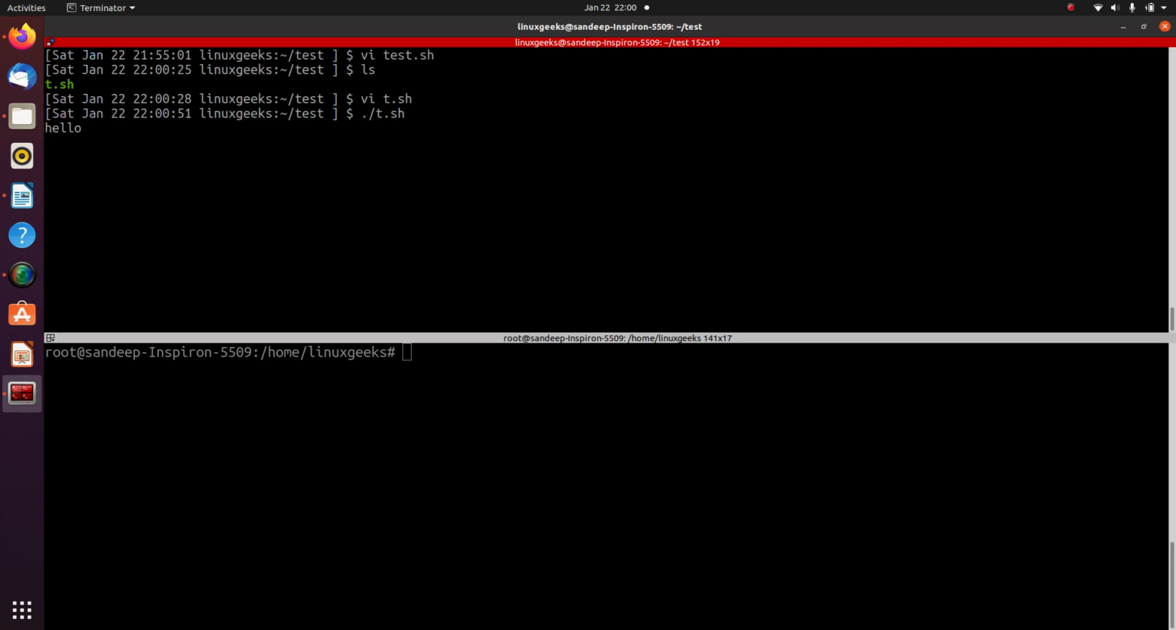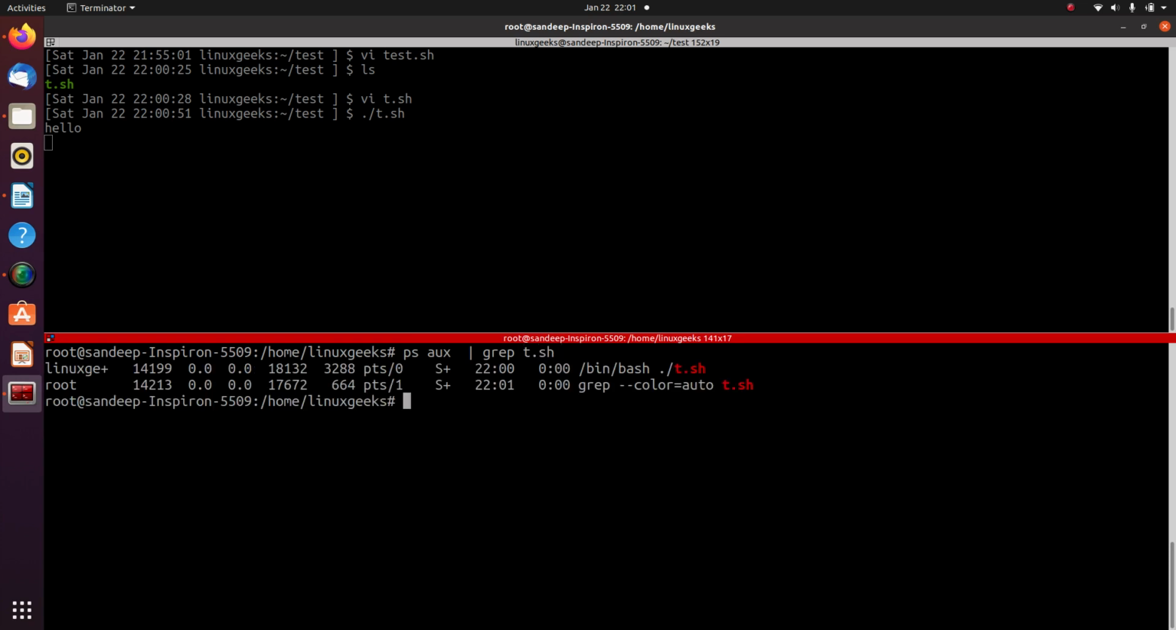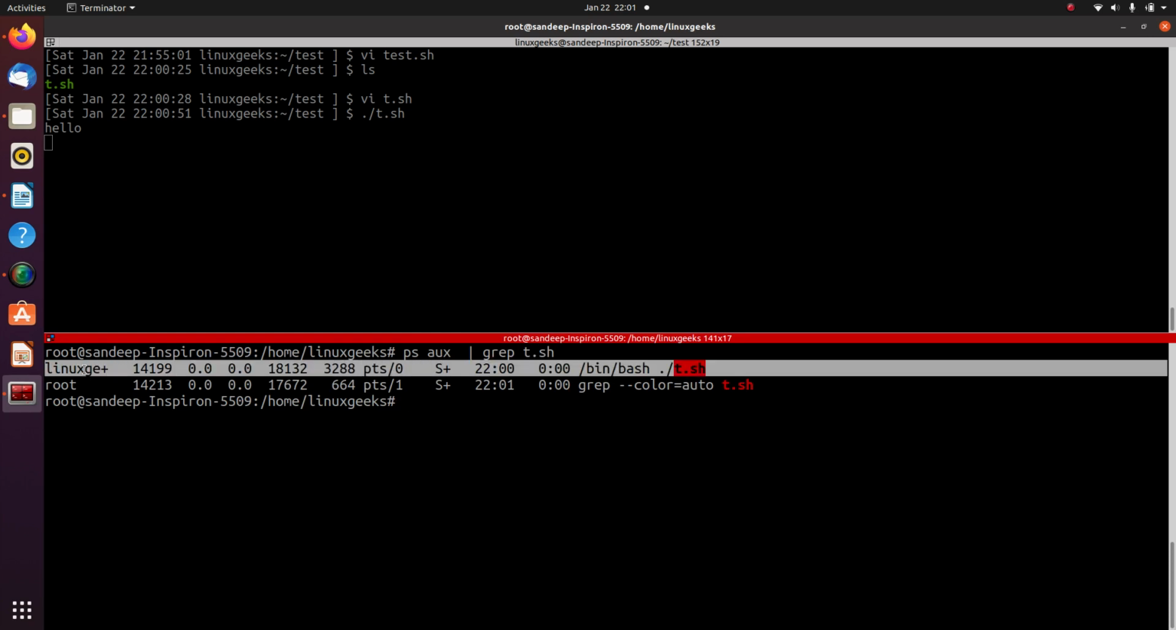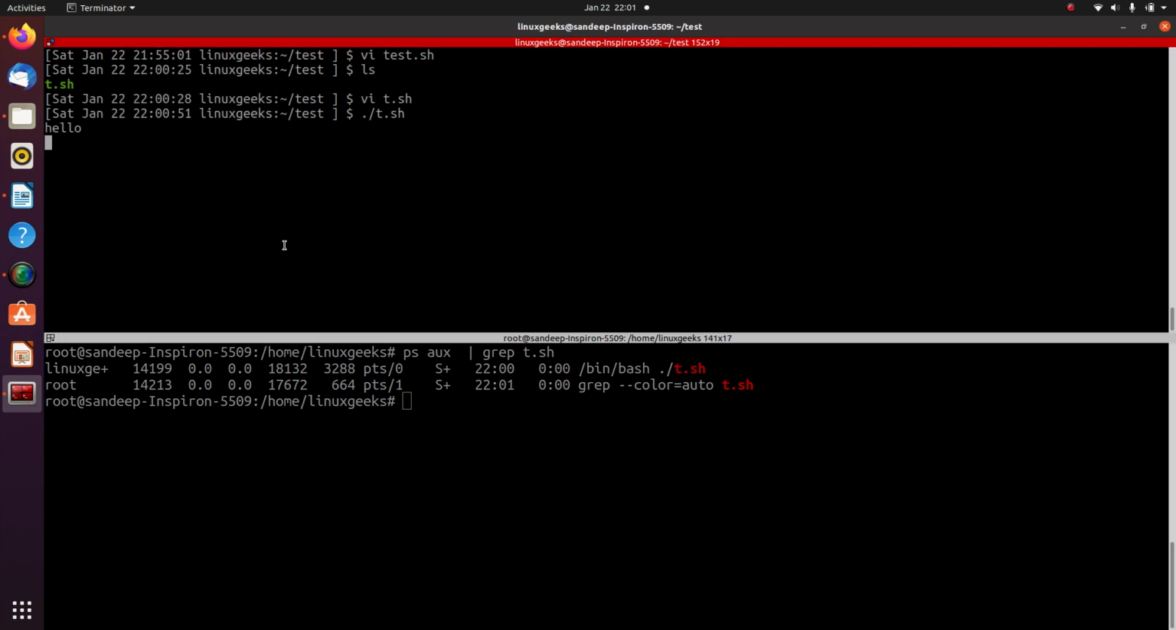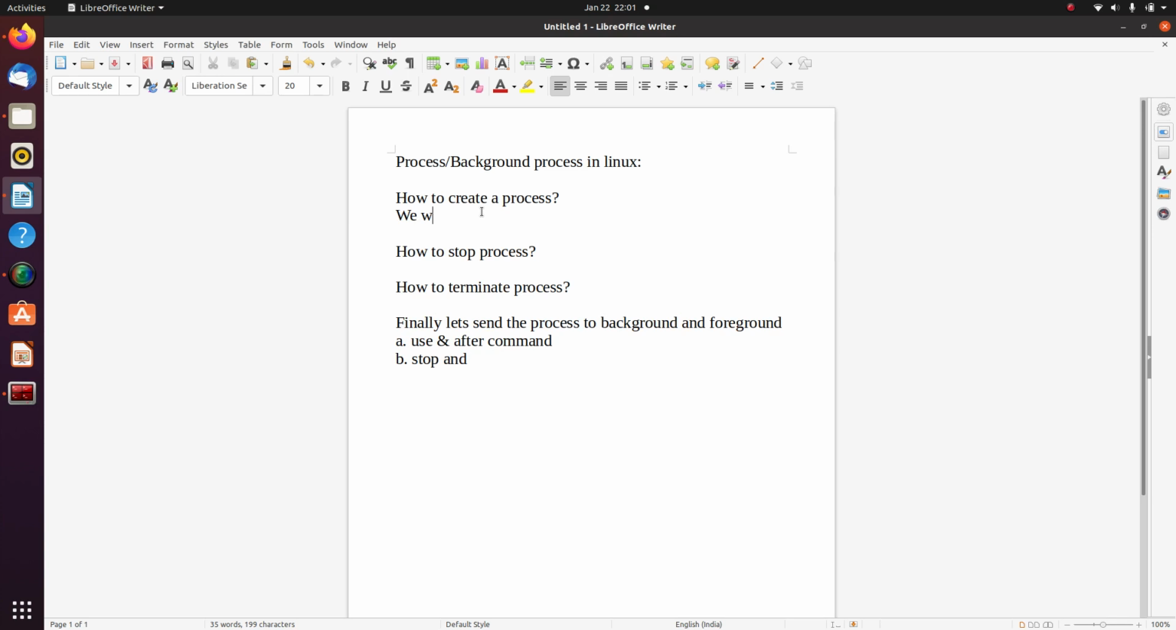Now when I execute this program, you can see that it is running in the foreground, and if I do ps ox grep t.sh, then you can see that this program is now in sleeping state, and it has been started by the user Linux geek. Okay, so we have covered our first thing, that we will have to write a program and then execute it.